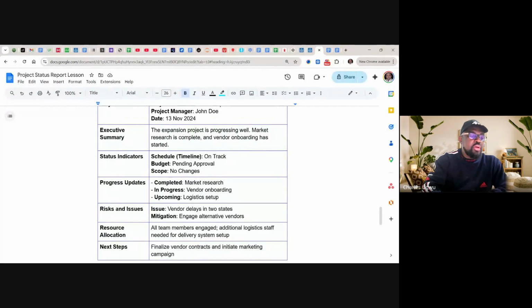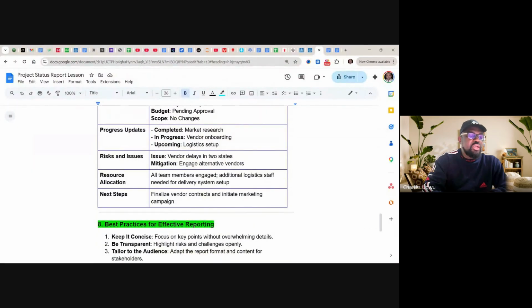Then you come to progress updates. Completed tasks: you see market research is completed. In progress: vendor onboarding is still in progress. Upcoming tasks or deliverables: you say logistics setup. Risks and issues: under issues here, you say vendor delay in 2 states. That has already happened.